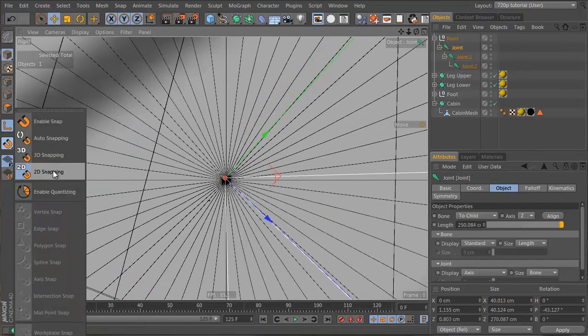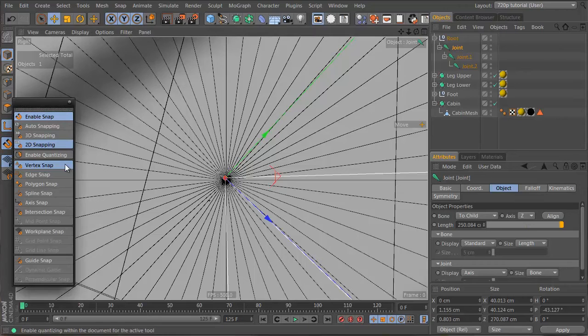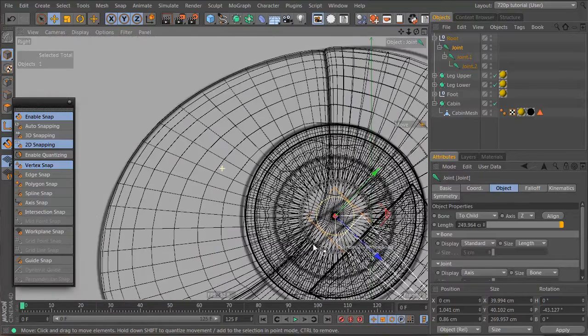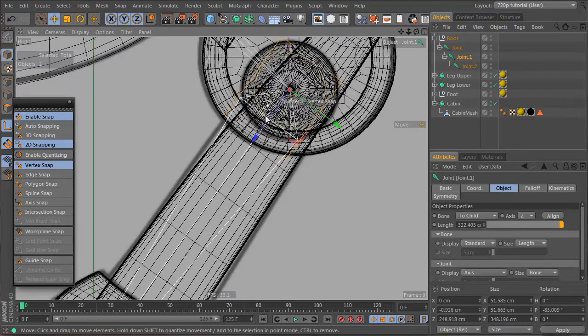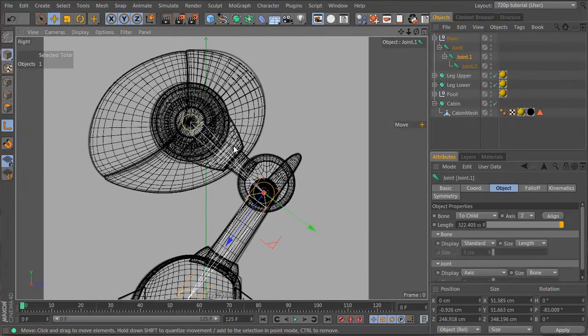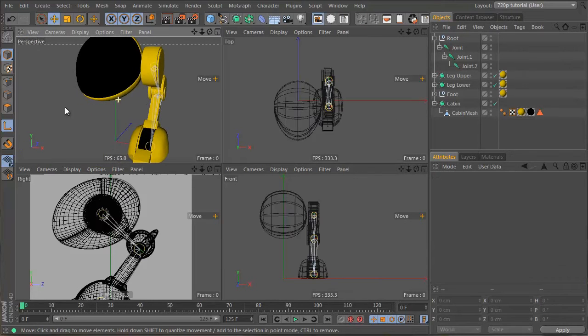It's snapping, 2D snapping, enable snap, and 2D snapping and vertex snap. So, oops, there you go. And then we want this joint here to be snapped to that thing. And this one is fine as it is. Now turn off snapping, otherwise you're going to get headaches later on. So we have our joint system in there.